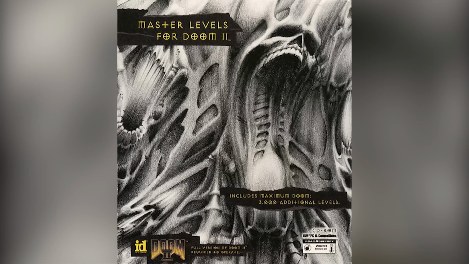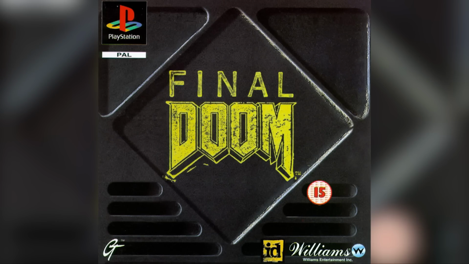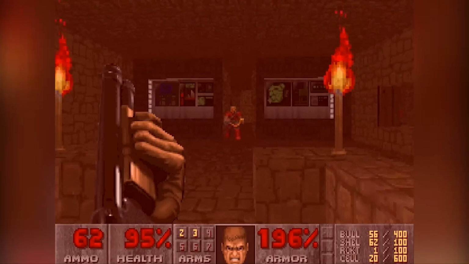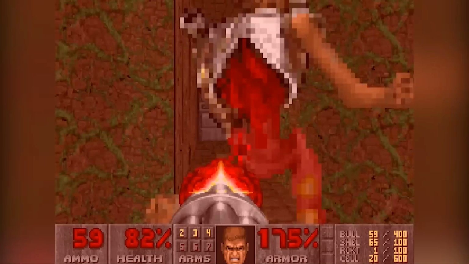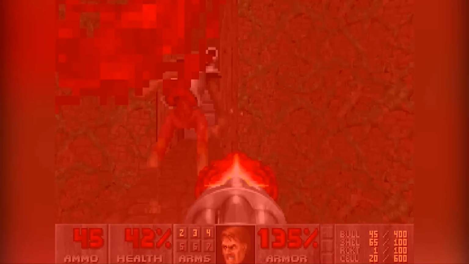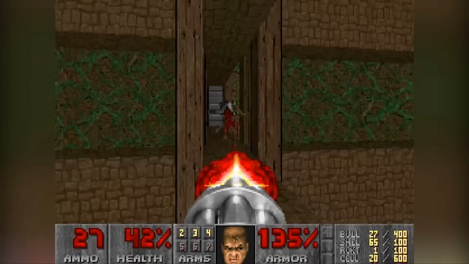Doom 2 actually had several expansions as well, with Master Levels for Doom 2 and Final Doom. Final Doom, however, didn't function as an expansion, but rather as its own individual product, and featured two 32-level Doom 2 episodes, TNT Evolution and the Plutonia Experiment.